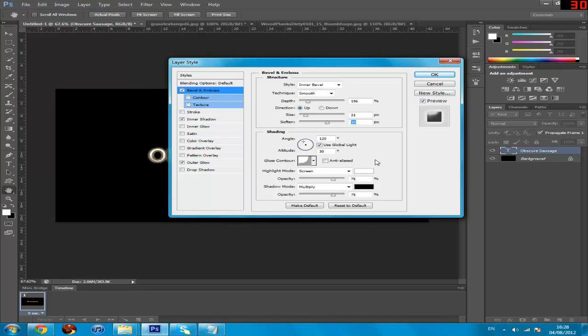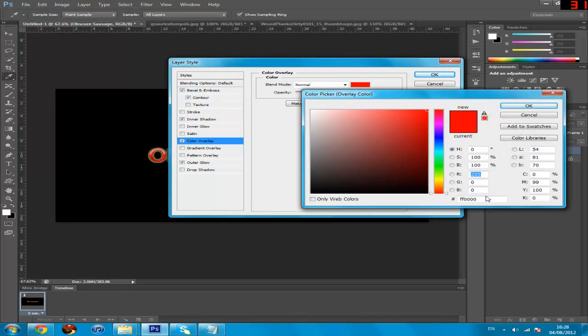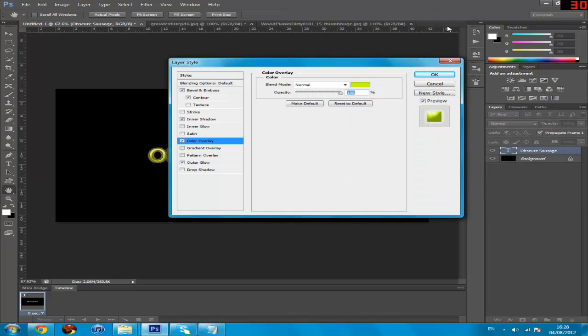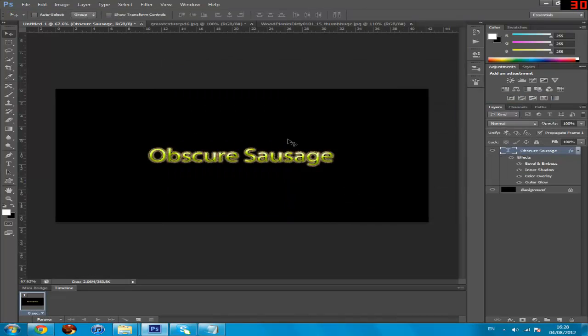And then the last two things we're going to be doing in this dialog box is just ticking the contour box there, and then applying a color overlay and giving it a kind of leafy green sort of color. And I'm going to use C6FF00 for this. And that's it. Click OK, and we've got our text there.